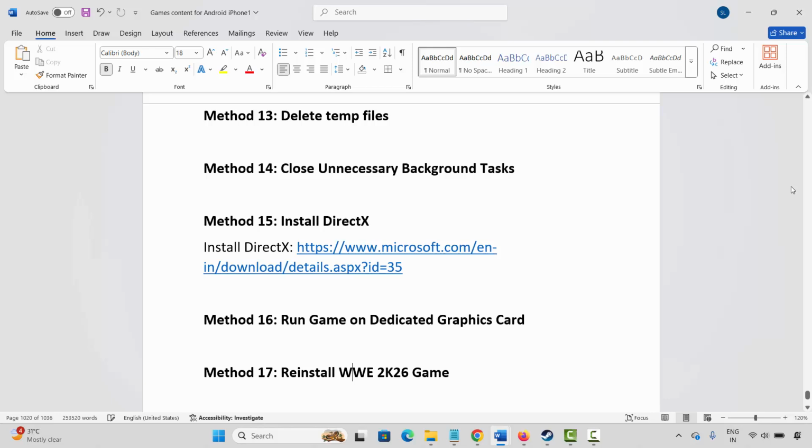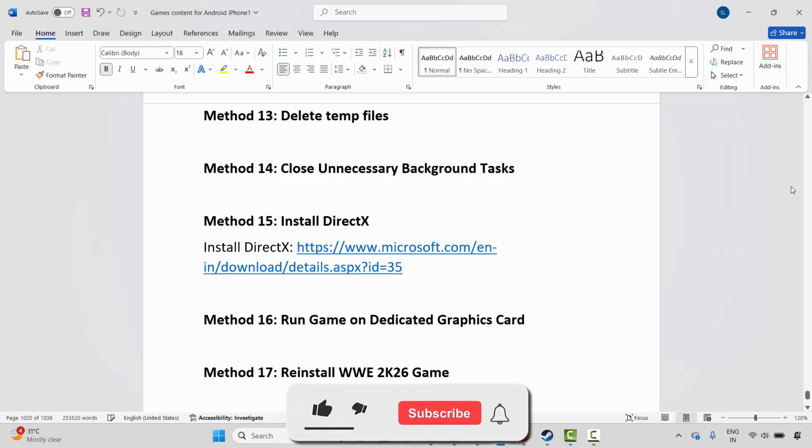So these are few solutions to fix WWE 2K26 game crashing at startup, stuck on loading screen, showing black screen, or other issues on PC.